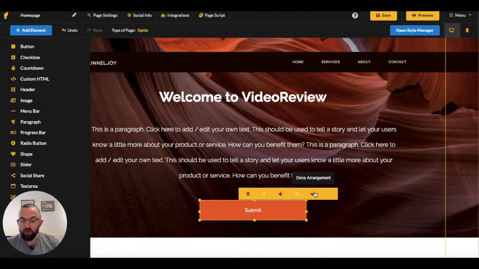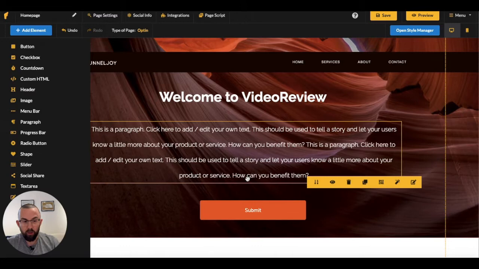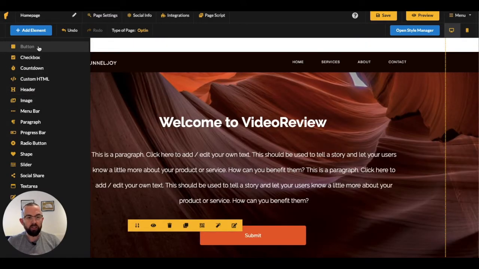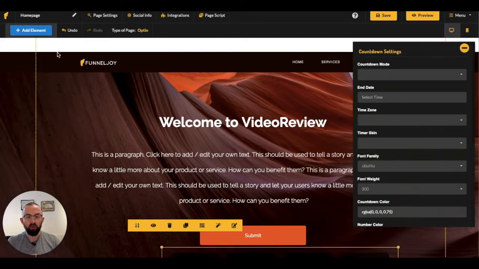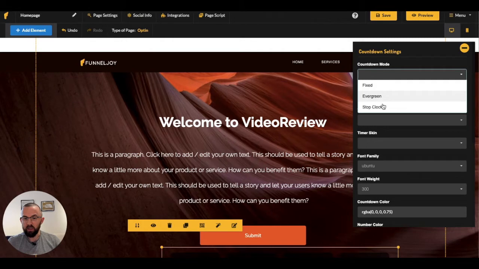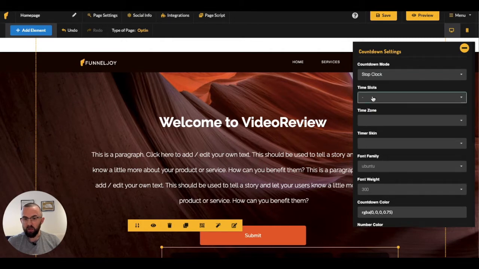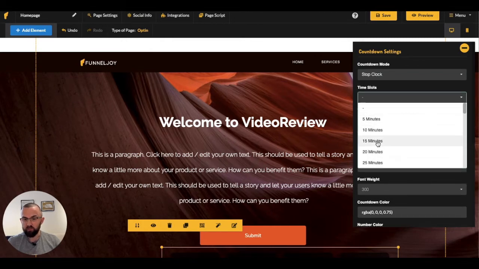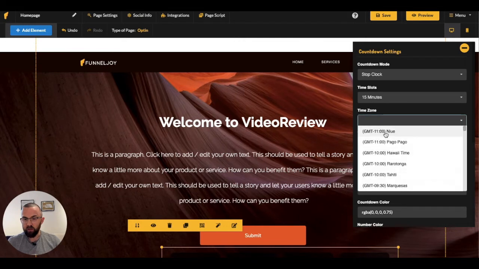I can arrange that. I can bring it to the front, to the back. I can move it up, I can move it down here. You can see all of the different options here. Okay, done with the arrangement. Now on the left hand side here, I have different elements that I can add. So if I wanted to put in a countdown timer, I could click on countdown timer. I could put in mode, and I could say stop clock. I could say time slots, 15 minutes. I could put in a time zone.